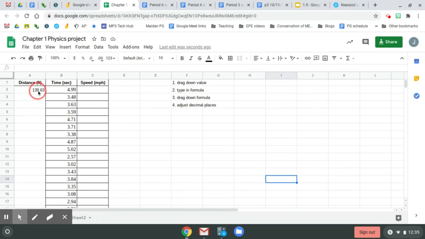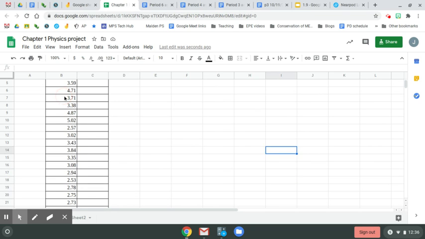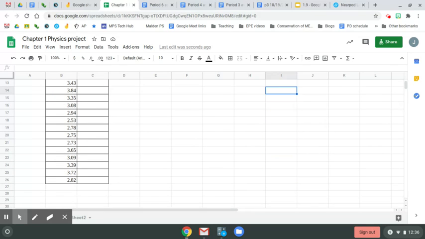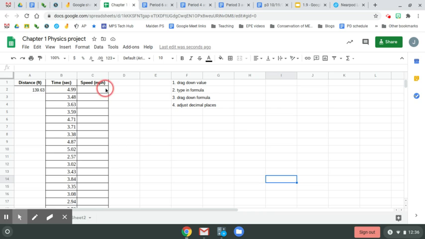You would have a distance, you'd have 25 times, a bunch of different times, and then you're going to have speed. And if you see up here, I wrote distance feet. So my distance is going to be in feet today, time in seconds, and speed in miles per hour. So your raw data should be in either feet or meters, and your time should be in seconds. But your speed that I want to see is going to be in miles per hour.